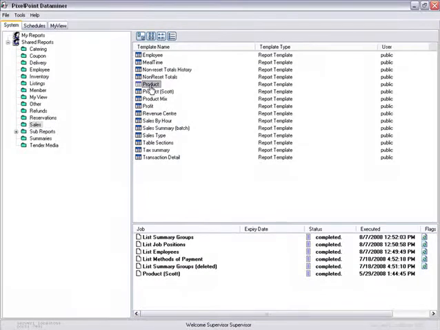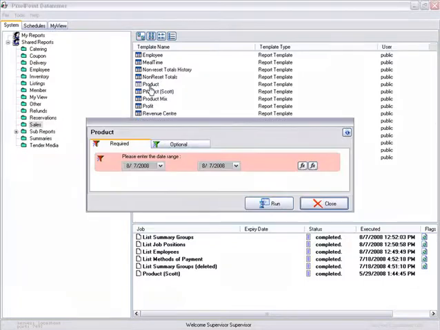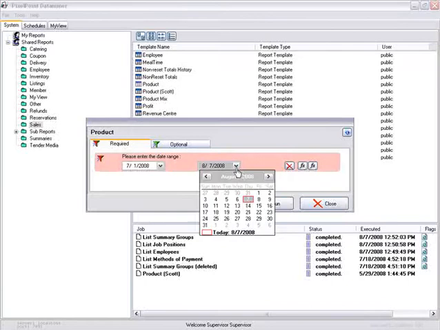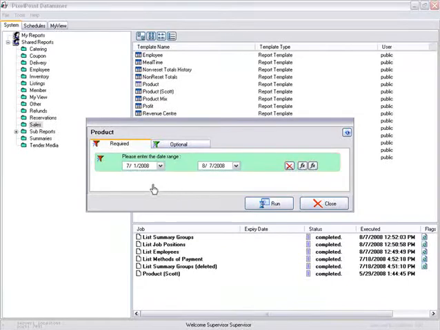Let's say, for example, I'm going to do a product sales report, and just double click on it. In doing this, it will come up with, first of all, the criteria or the parameters for this given report. You will see here I've got two sets, required and optional. Required means that you have to fill this out. You have to select these in order for this report to run. So in this case, it's looking for a date range, and so I'm going to select a date range for that.